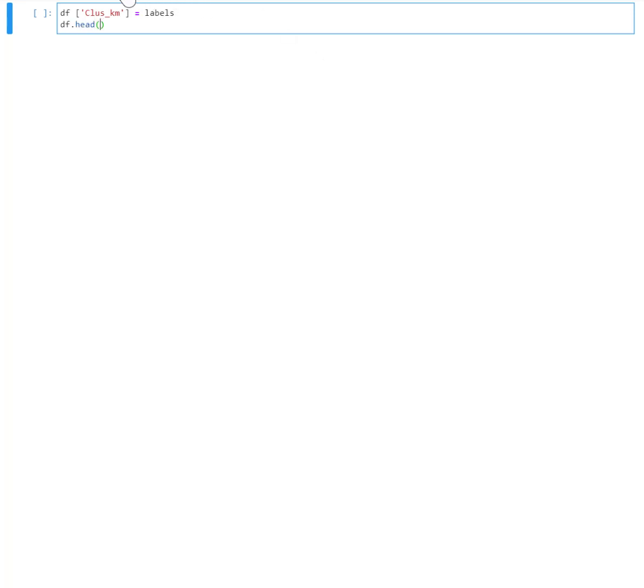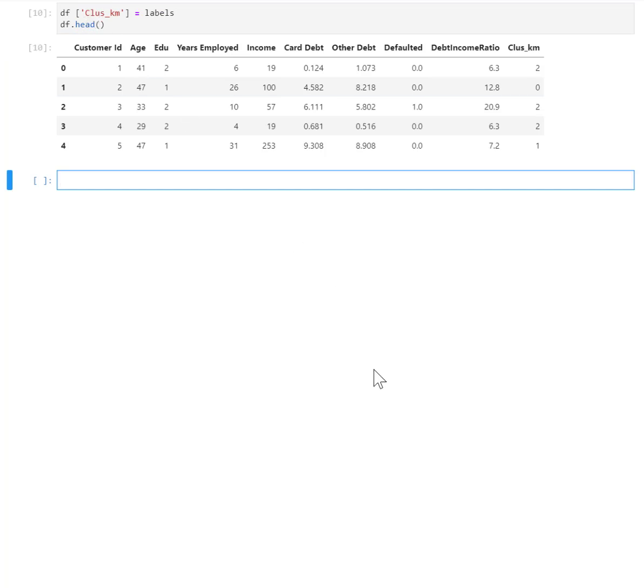Okay, so let's go down. Now we need to assign the labels to each row in the data frame. So let's do that. Labels. Let's run the code. Excellent.